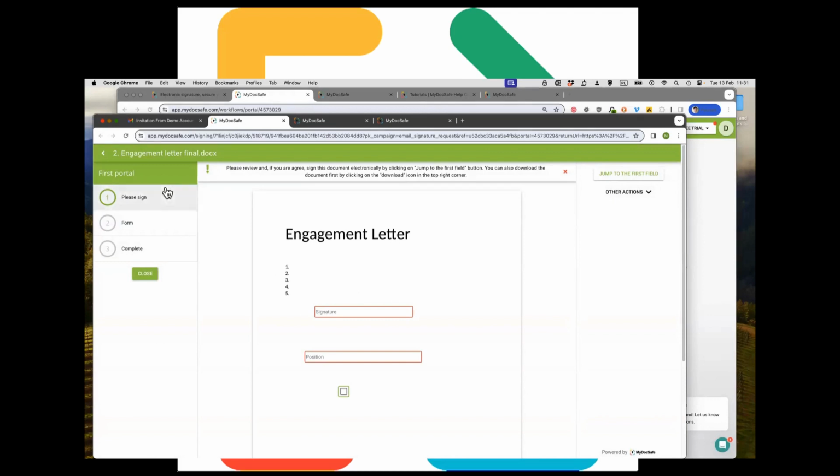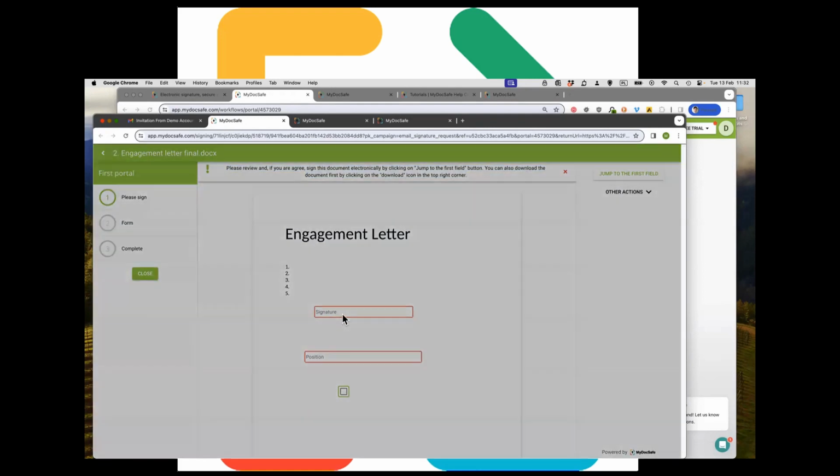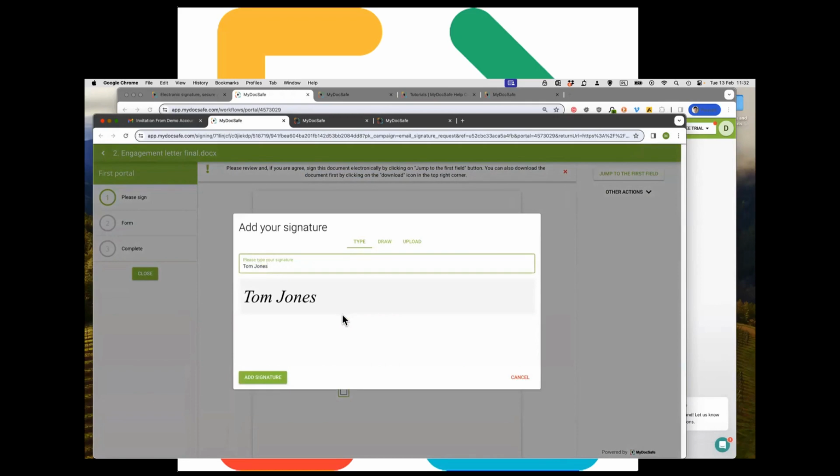And as you can see, the workflow appears on the left. You have the 3 steps defined, the name of the portal, and the sort of disclaimer of what this is all about. And if it's a long document, they will be able to just jump to the first field straight away. But it's not needed in the case of this document. And now they can go through the motions.